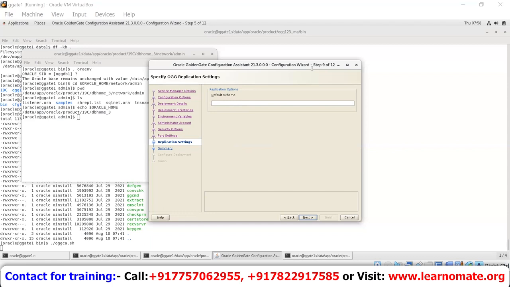This user should be part of the database. Right now I'm providing any user, and we can change that user anytime. Whatever username we provide over here, under that user, your checkpoint table or heartbeat table, etc. gets created. So you can provide any user for now. For example, I'm providing C##GGTRAINING1. You can always change it later on.